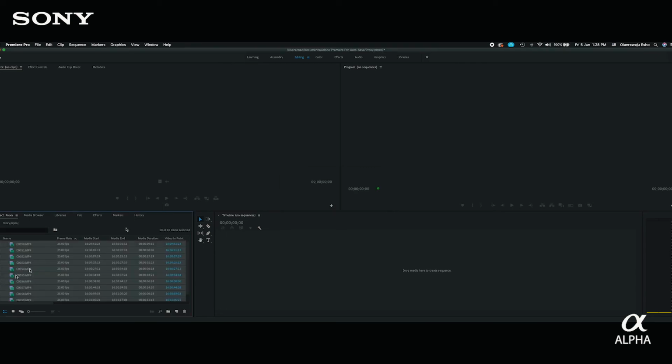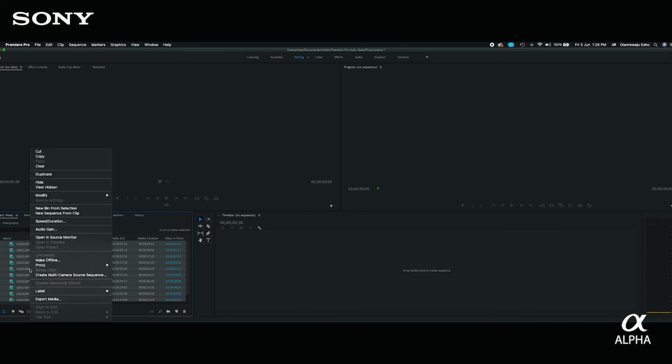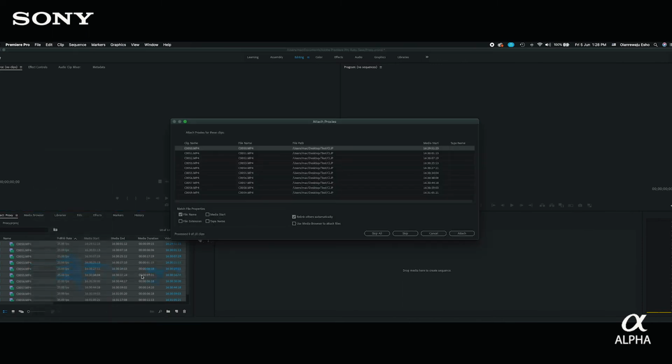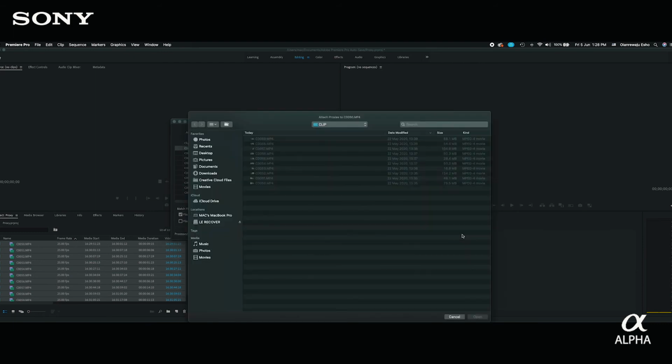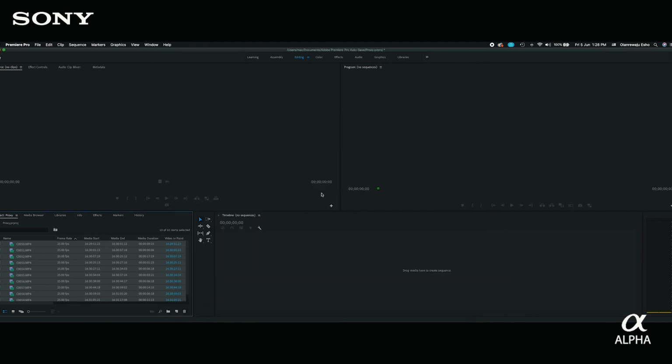Now, while still selected, right-click on the files and go to Proxy, then Attach Proxies. Once you do that, you go back to Desktop, Test, and your sub folder is your proxy files. With this, you can select your proxy files, and Premiere will automatically link all of those files together.